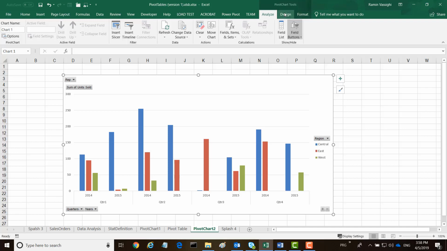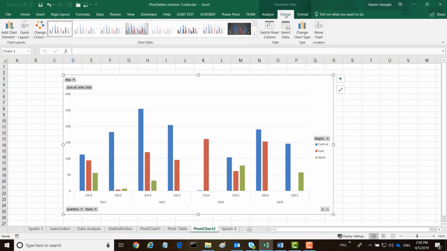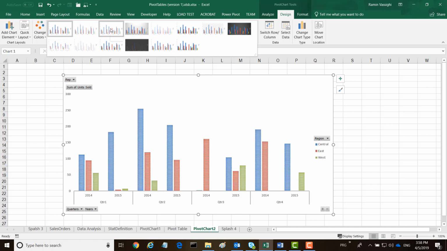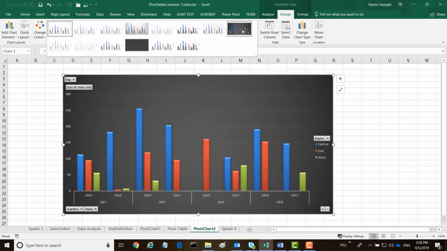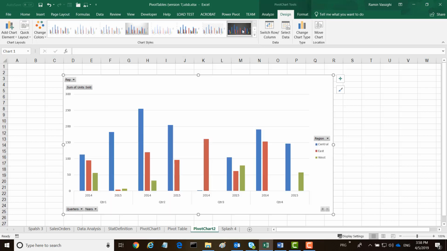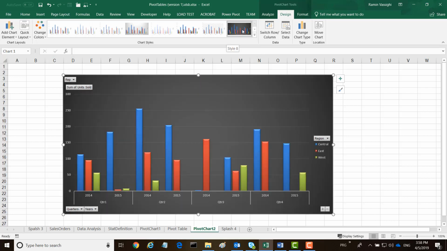Now let's see some designs. If I bring the chart down, this is what we have right now. How about this? That looks nice. How about this one? This looks better. I like the style 8, so I'm just going to use that one.